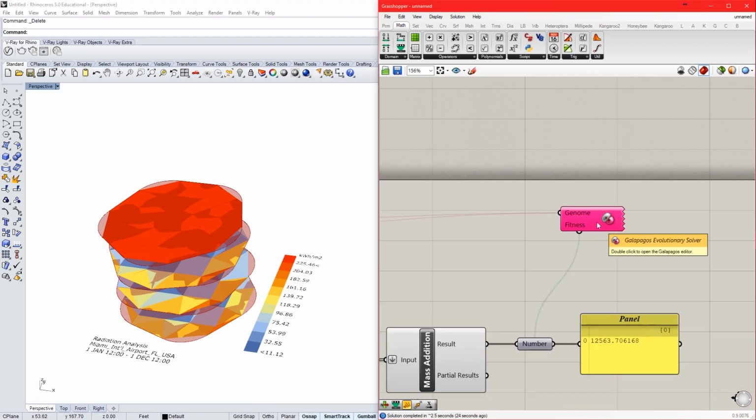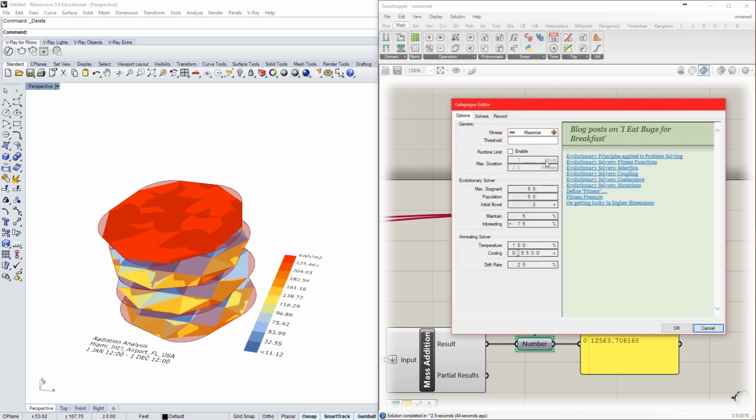I have my parameters, right? I'm testing for rotation and spacing of the floors, right? I set that number slider for the spacing of the floors to be between 10 and 20 so that it can actually be usable, right? And I have my result, my radiation result to test against, right? So I double click on Galapagos. I want to minimize my fitness. I want to minimize that radiation number, that total radiation. Runtime limit, I want the analysis to run for a maximum of, say, 5 minutes. And while that happens, I can answer your questions.